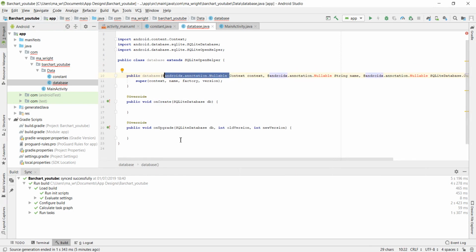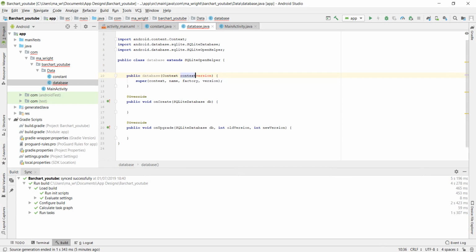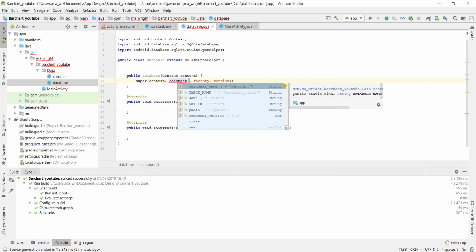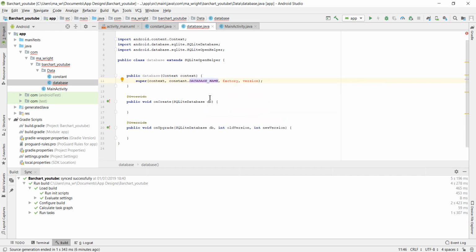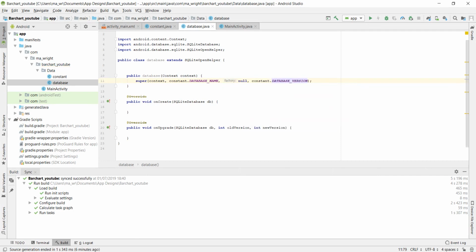We can get rid of the nullable, and the only thing we want here is the context. So we can get rid of everything else. We don't need to name these here, as we've just made them into our constants Java class. So we can simply say constants dot database name. What we want next, the factory is null, and the version, again, we define this in our constants dot database version.